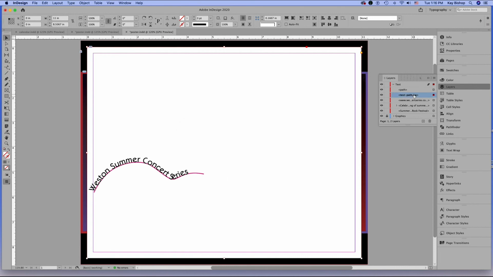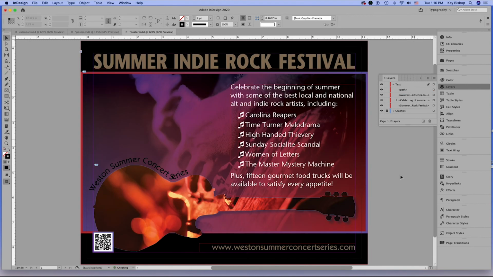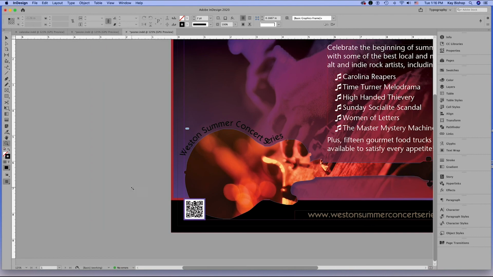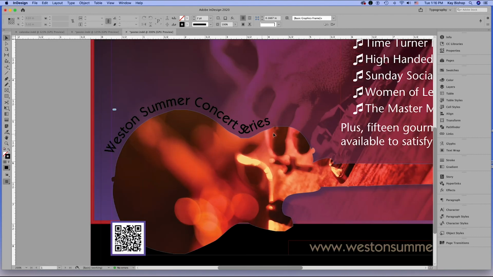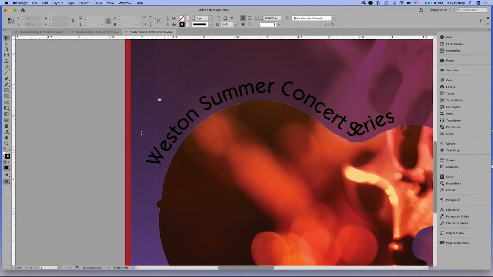I don't want to delete the whole layer, so just select the text path JPEG and delete that. So now I can see, if I zoom in here, how this text looks on the guitar. So we still need to fine tune and adjust it. It doesn't quite sit right on there yet.